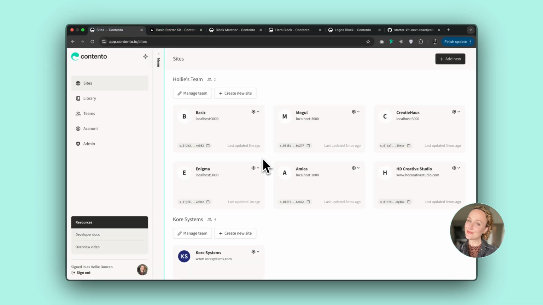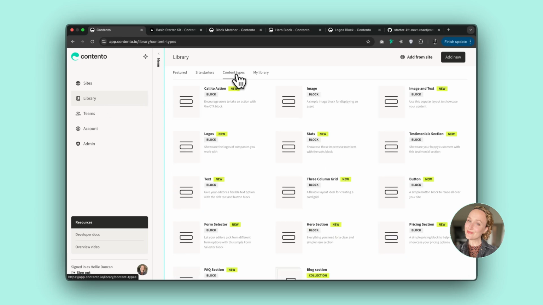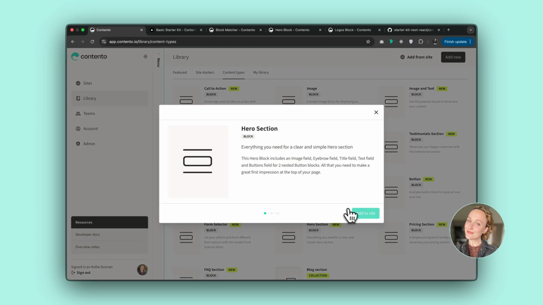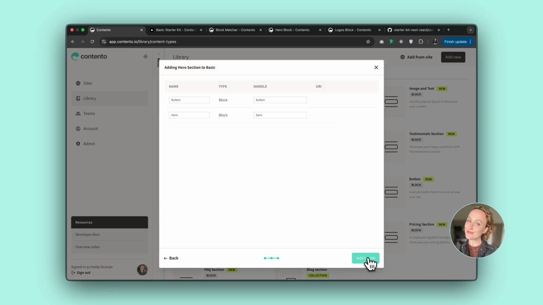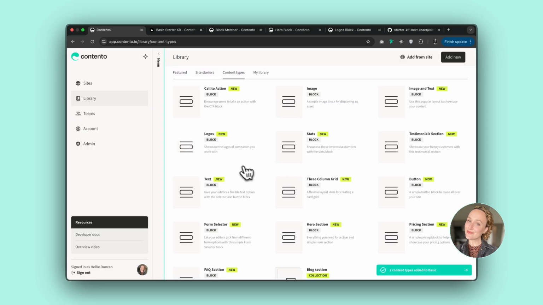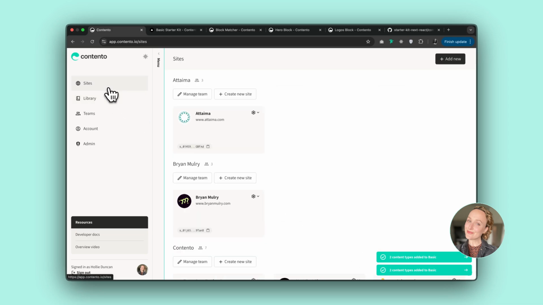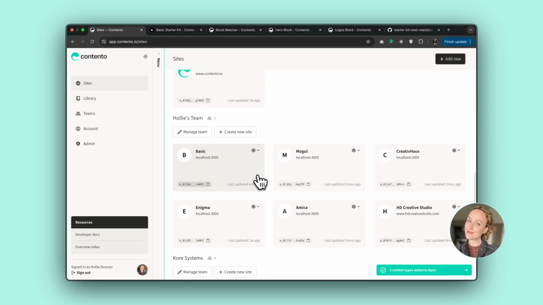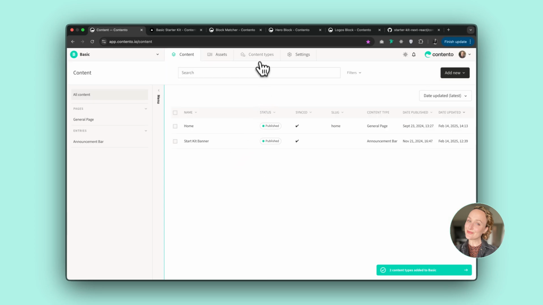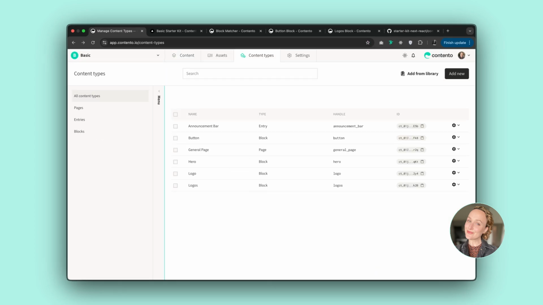Once you get to this stage, what we're going to do is add a few new content blocks from our library. So if you go into the library, then into content types, today we're going to add the hero section, and also the logo block, just to give us a couple of options. Great, and then if you go back into your starter kit, we're just going to double check that those are now available in our content types. Great, so they're all here. We've got the hero block, which has a nested button, and the logos block, which has nested logo.